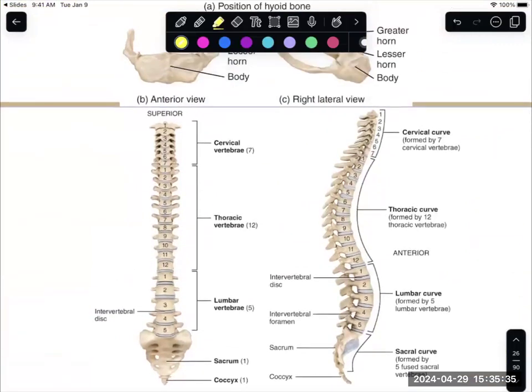We went through the different vertebrae sections in Lab 1. Let's go through them again. The cervical spine is your neck. There are 7 cervical vertebrae. The thoracic vertebrae make up that upper to mid back. There are 12 thoracic vertebrae. Lumbar vertebrae, that's your low back. We have 5 of those. Then we have 1 sacrum and 1 coccyx.